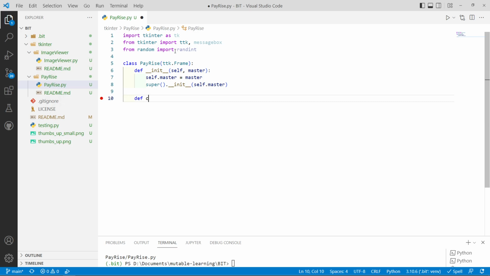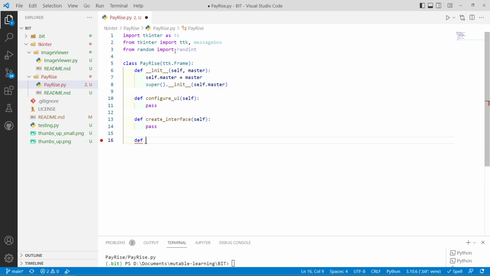We'll fill them in a second. So we'll do configure UI. That's where we're going to do any UI configuration. And for the moment, we'll just put pass in there so we can create the next function. And we'll call this one create interface. That's where we're going to set up our widgets. And the next one we'll call message. That's where we're just going to display a message back to the person using the form. And the last one we'll call move. And you'll see what that one's for later.